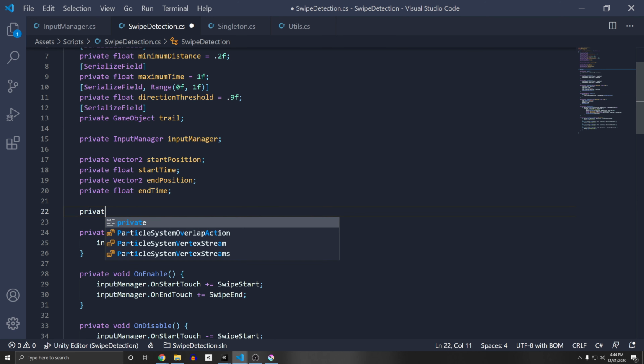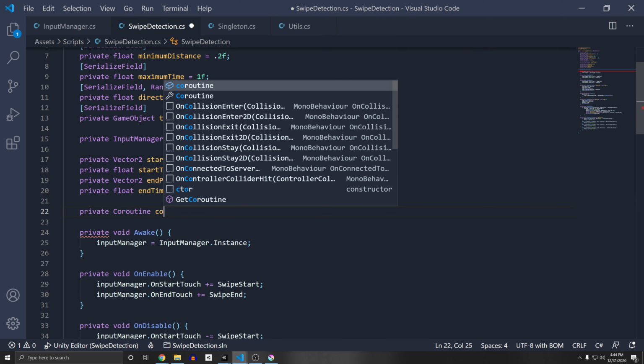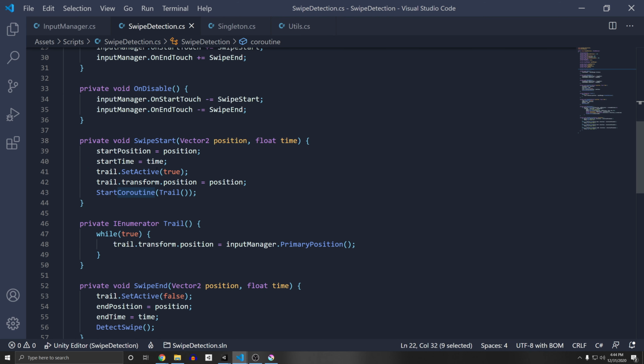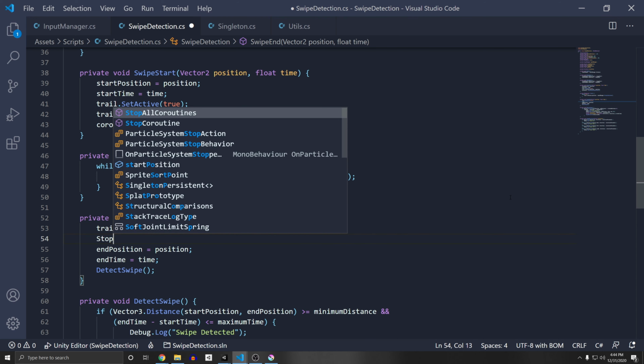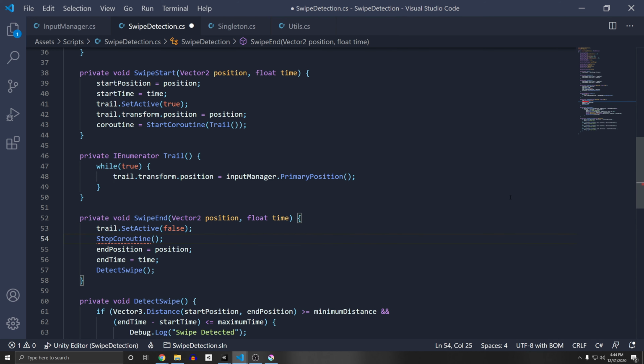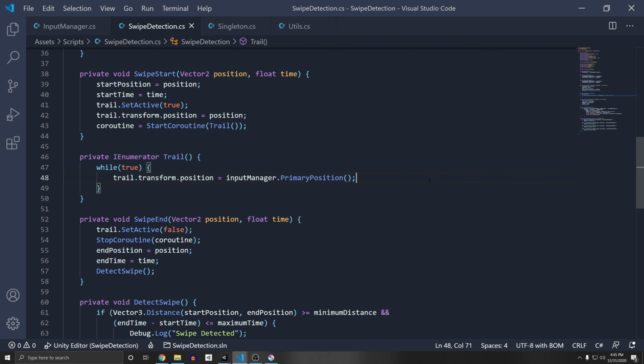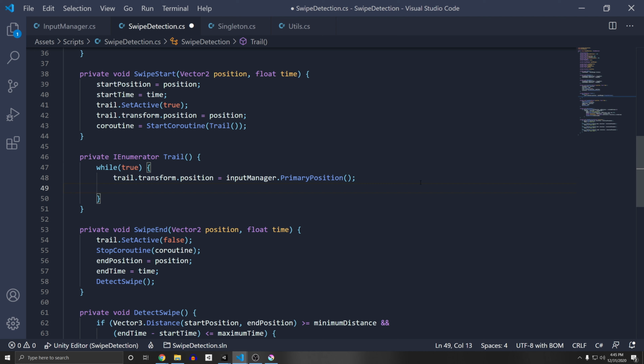So up here we can actually store a reference to our coroutine, private Coroutine. And then here we can do coroutine equals StartCoroutine. And then in the swipe end, we can do StopCoroutine, and we can pass in our coroutine. And so we actually have to make sure to do something very important, which is in this while loop, we have to make sure to do a yield return null.